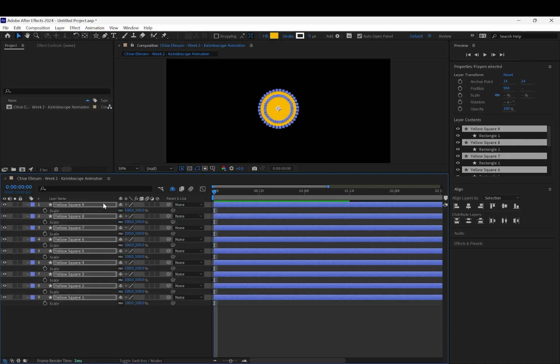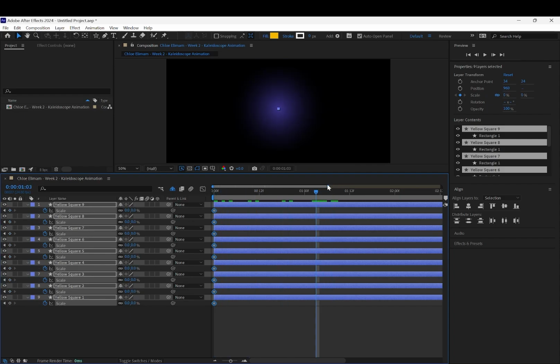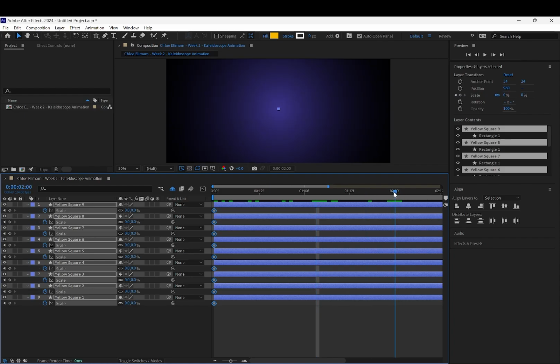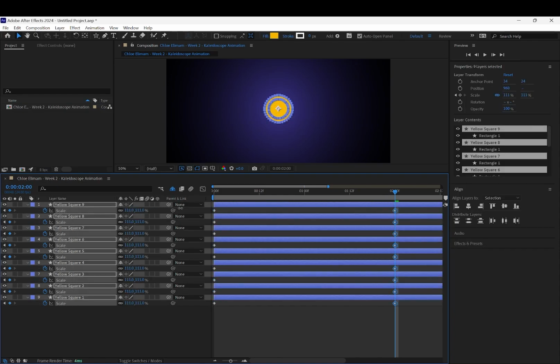And I'm going to do scale instead. And I'm going to click my stopwatch at 0. So now they should all start here at 100. I want them to start small though, so I'm going to set it to 0. And they're all going to set to 0. And then here I'm going to, let's go up to this point. And let's see how it looks when we make our scale bigger.